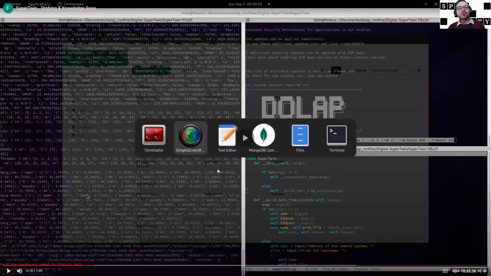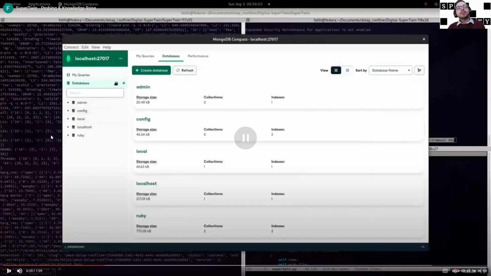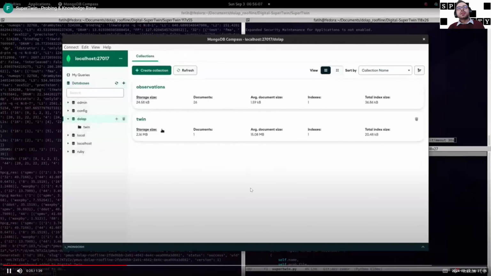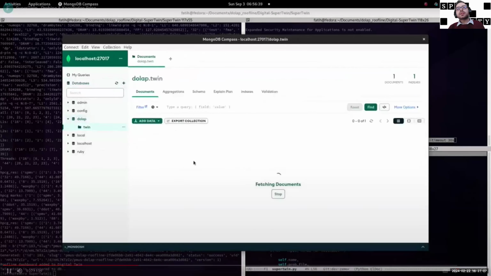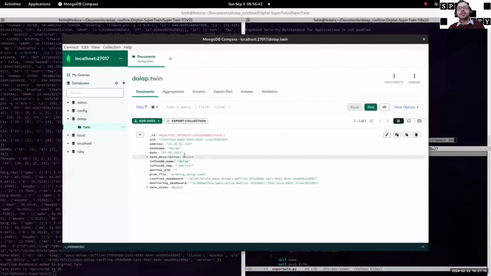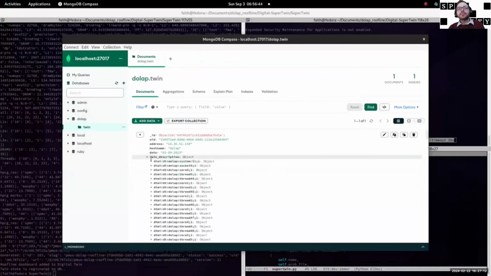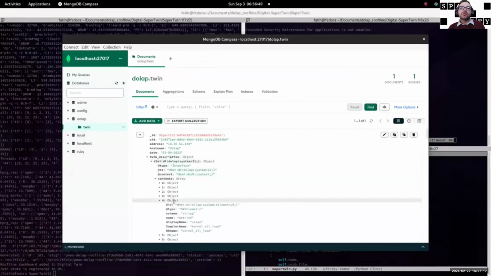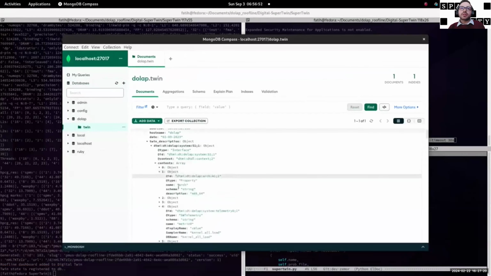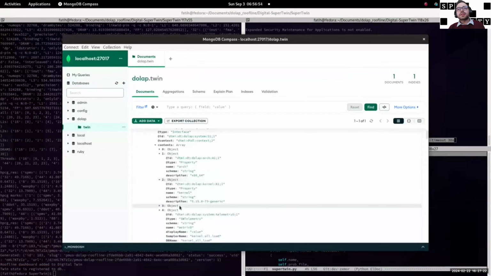This is, of course, speeded up a bit. Some pre-scripted applications could be run just after the creation of the SuperTwin as observations. Here you can see the twin document is created and added to MongoDB. And these are the entries for the knowledge base for different components of the target system.